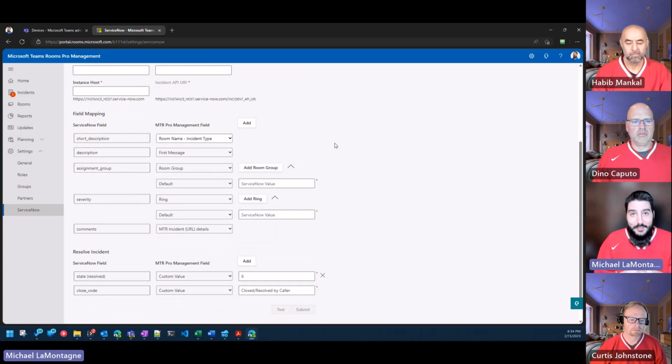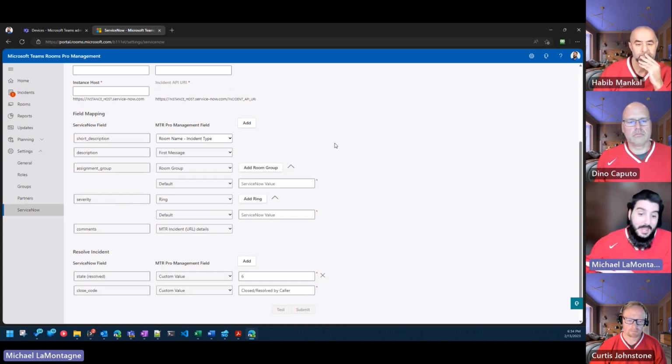What will happen, well, maybe good and bad, is you can populate everything, hit test, and if it's successful, you can save it. If it's not successful, you can't. The test will basically try to create a ticket automatically and close the ticket automatically, because the system can say, hey, this room's camera is unplugged, or this room's offline. And then when the room is resolved, go in and close that ticket off. So part of the test is testing that integration.